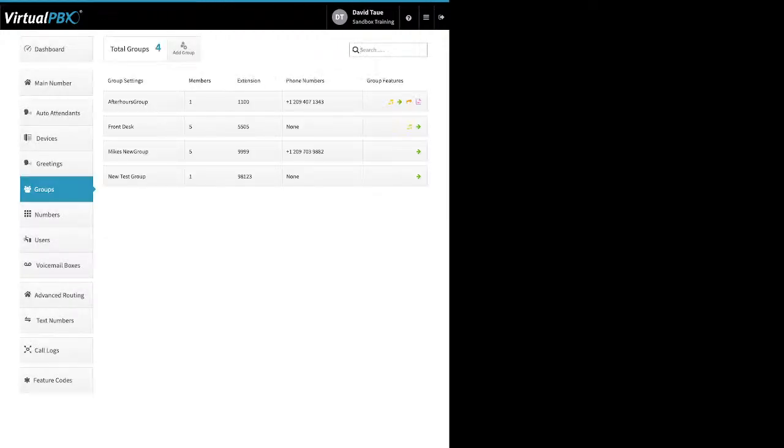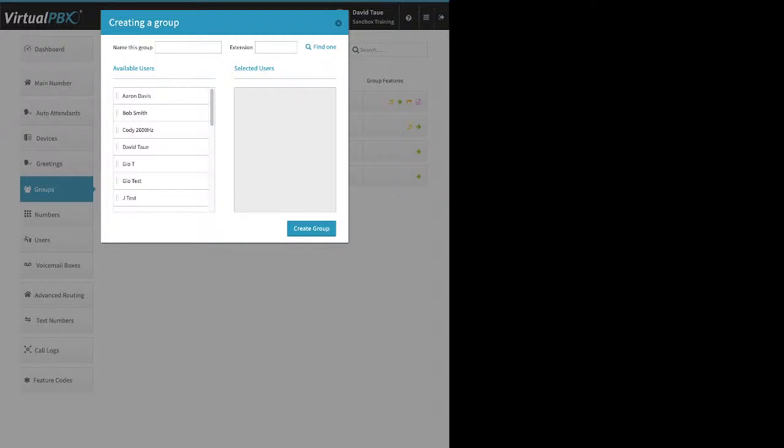Groups, sometimes referred to as ring groups or hunt groups, right? Departments. Up here at the top, you click on add group. You give it a name, and it has to have its own extension number. And then you click and drag your staff members that you want to be in the group. And then you would click on create groups.